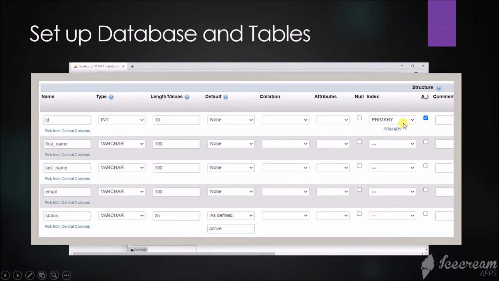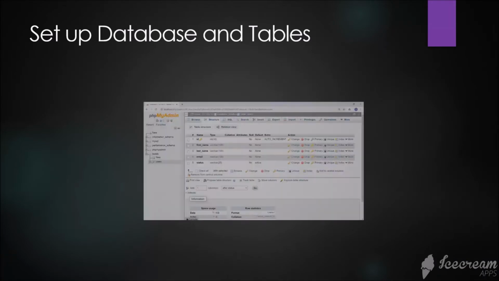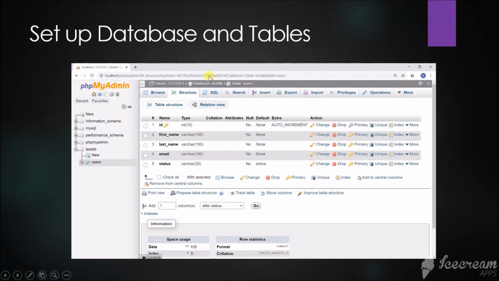Then we also set our ID as the primary key, then as auto increment. Okay? So once it is done, this will be the output of our table, the structure of our table. Okay?